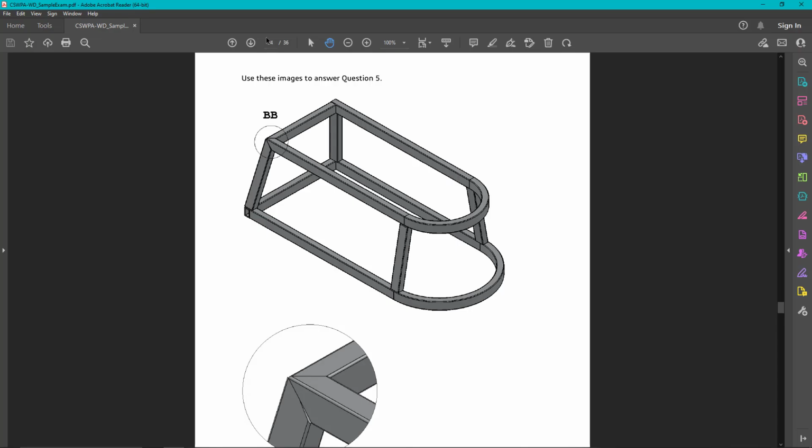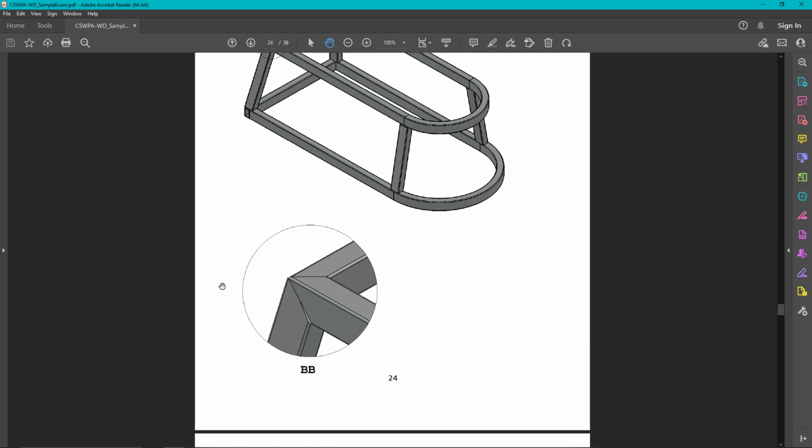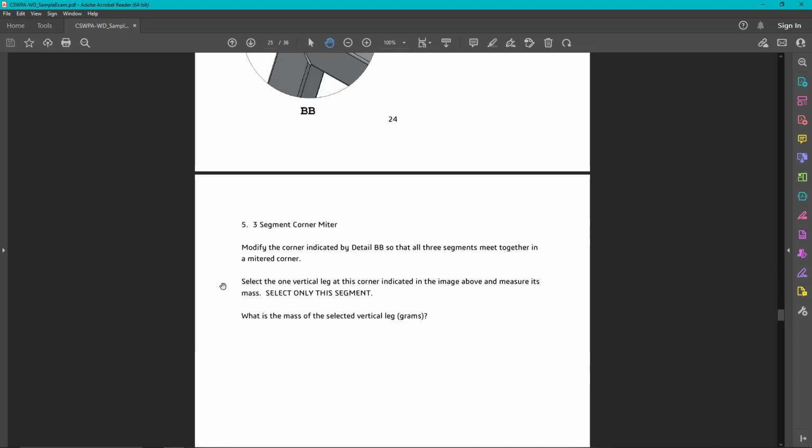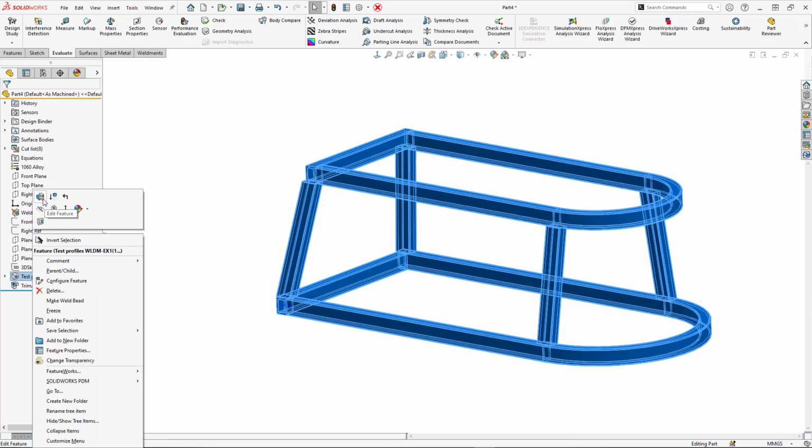So the last question is question 5, and we're drawing attention to a specific mitered corner with 3 segments going into that particular corner. So we want to make sure that we change the corner treatment and only the vertical leg is what's going to be measured for mass. And it says select only that segment, so only that more vertical portion. So I'm going to right click on my weldment feature and I'm going to go ahead and edit this.